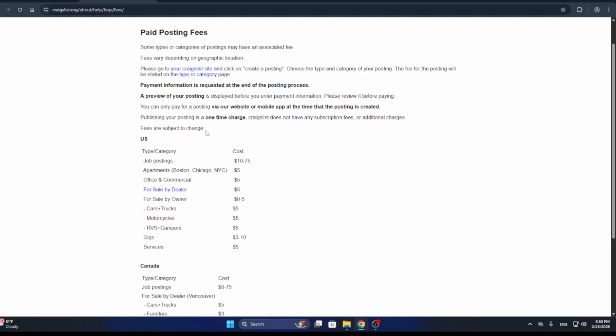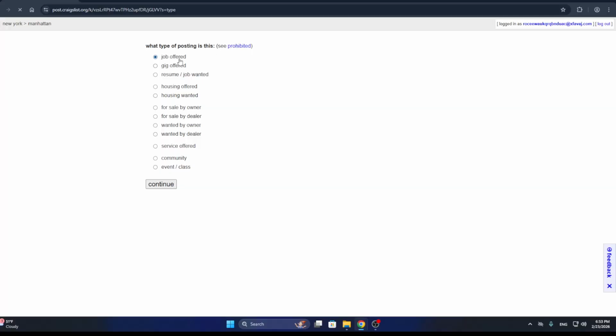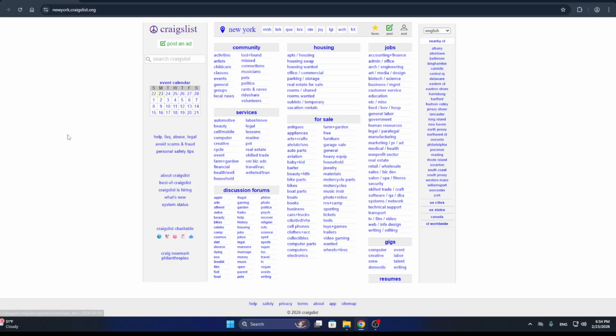Once you get started making a post, this is a one-time charge and it's going to appear once you have gotten to the last page of the post. So let's say you want to select the location right here, and if a job is offered, once you fill it out, as you can see here, you can see the categories, it's $45 each, so keep that in mind. You're going to have to pay that, and that's how it's done at the end of the posting.